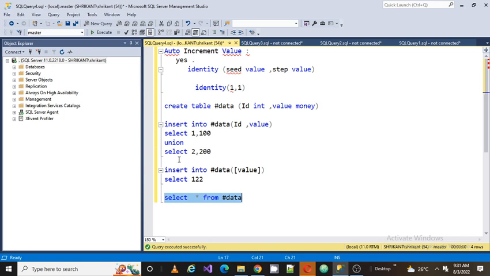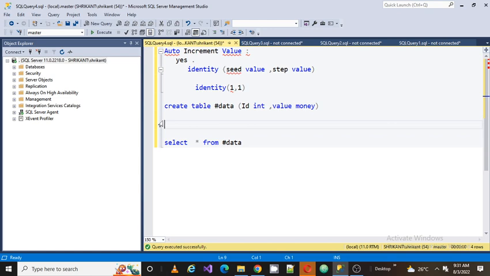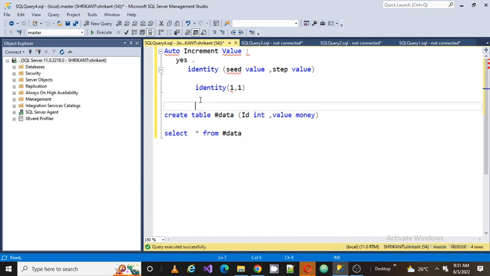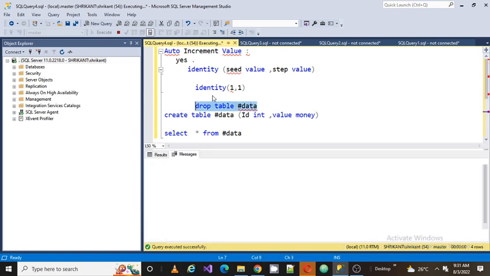Why is it not happening here? Because we haven't said anything. We haven't added anything to say that the value should be auto incremented. Okay, that's a real problem. So the solution for such a problem is, I'm going to drop the table first. Drop table, and just drop the table.